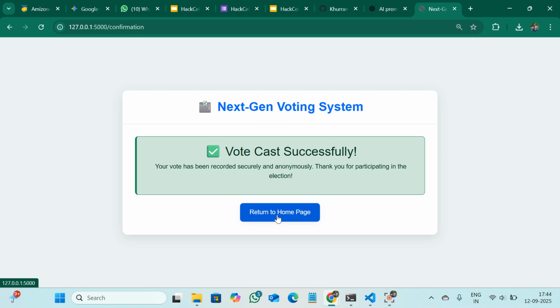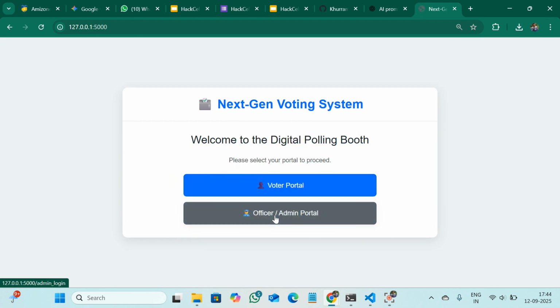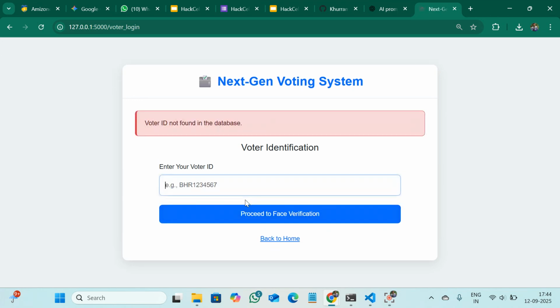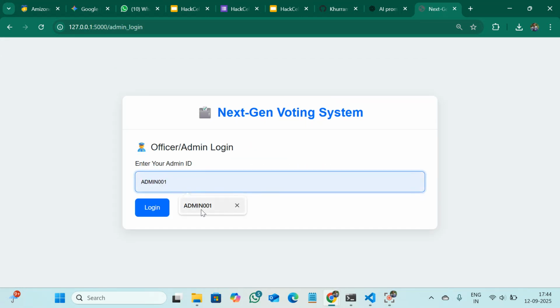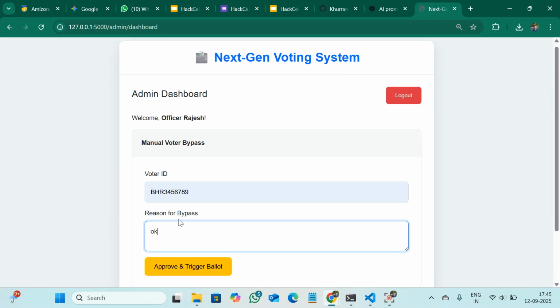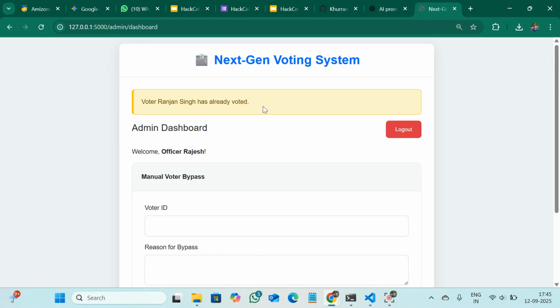So it will be activated after verification. Voter ID is compulsory, and voter ID and Aadhaar, everything will be captured with your face identification, which is automated. And another case: if you have a voter ID but you don't have Aadhaar, then there won't be an automated process. You have to go to the polling officer. The polling officer will log in to the portal, and from the login process, he or she will trigger it. And if the person has already voted, it shows that.